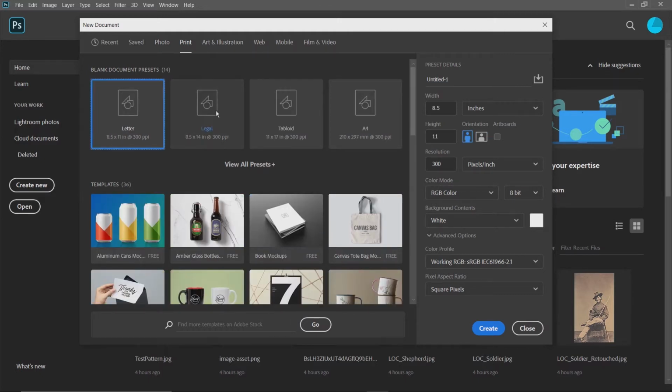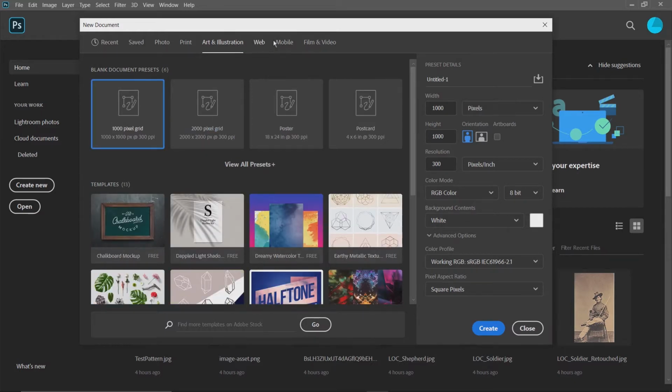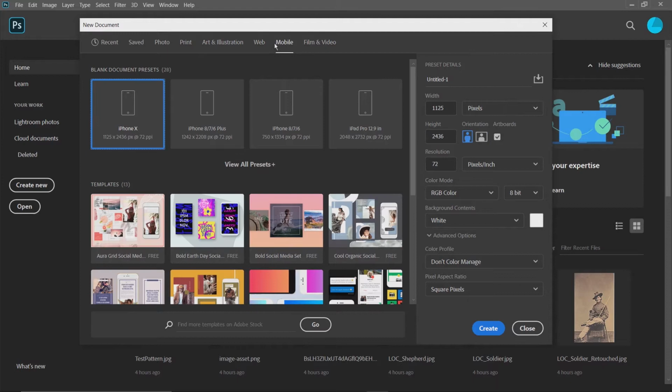of the various common ways to show these media. So for instance, in Mobile, this is 1125 by 2436 pixels at 72 ppi, or pixels per inch, which is the size of an iPhone screen for an iPhone X.